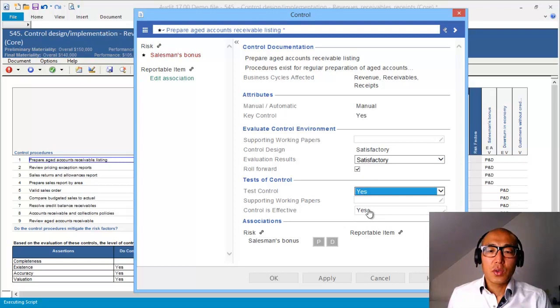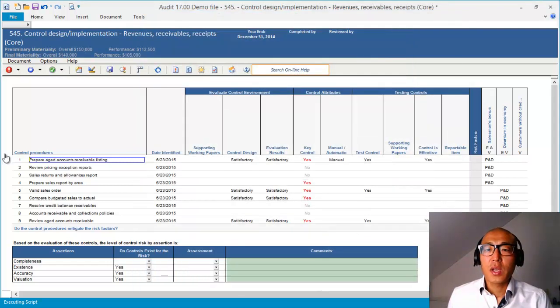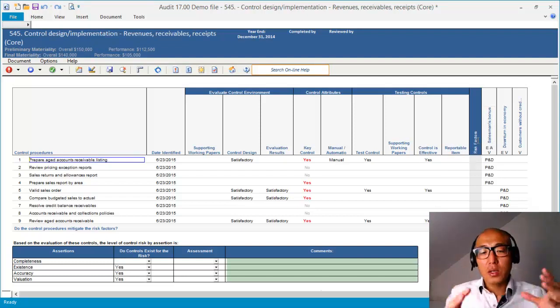When I've said this control is effective, and we're talking about this first line, control is effective, yes, that would mean that this control now mitigates the risk here for my salesman's bonus. And this is where the matrix shape really is very effective, I think. So I can now see that through this preventive and detective, this risk is mitigated because the control is effective.